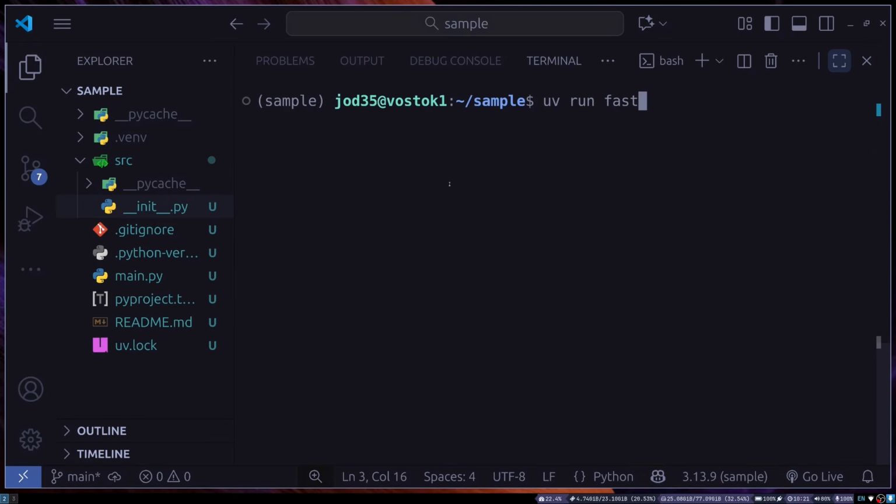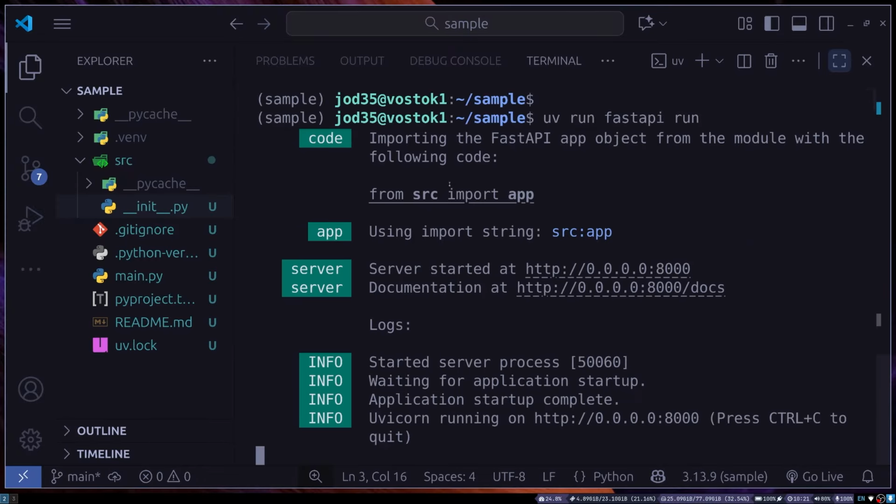You can also run fastapi run by saying uv run fastapi run, and that will run the server in the production kind of environment.